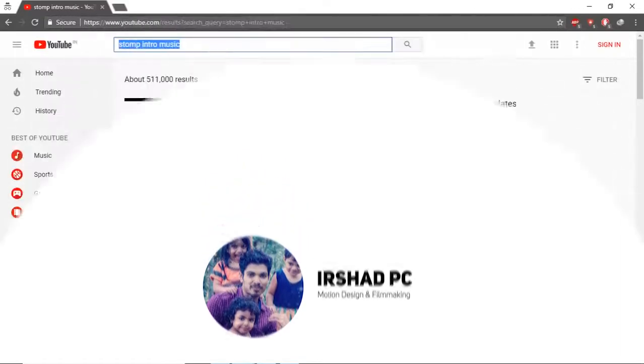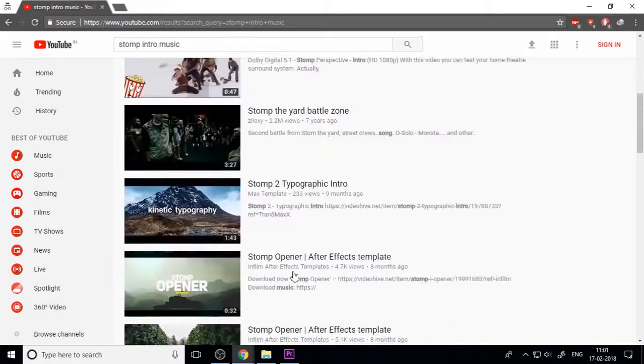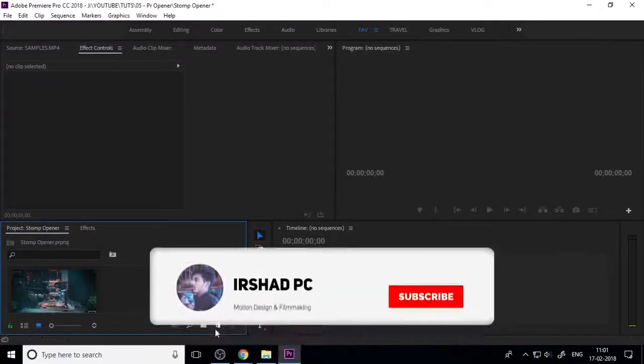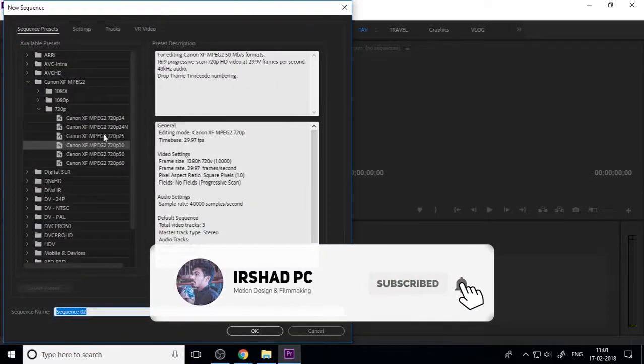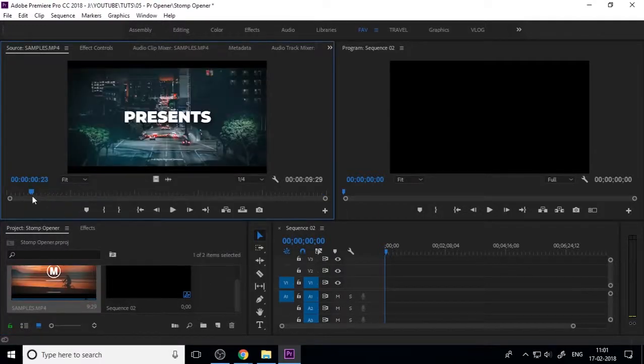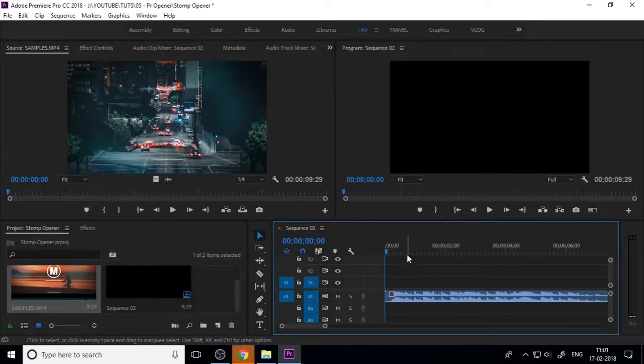First, you need to download some Storm style music. You can search on YouTube or any music site for Storm free music, and download your background music. Then import it into Premiere. Now you need to create a new sequence and import the sound into the Premiere timeline. And this is your BGM for your intro.